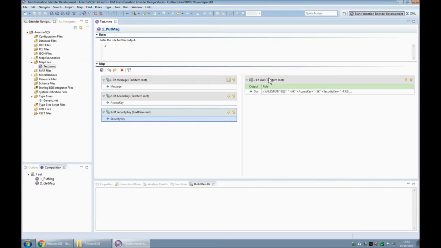Okay, on the output side I have a simple output card which is using a put rule to send the information to the SQS adapter. The access key is sent in as part of the adapter command line with -AK. The security key is sent in with -SK. I've got a region specified here, and that's the Amazon region that was given to me when I signed up for my Amazon account. And finally I've got the name of my queue, which is the queue I created and showed you in the dashboard earlier.